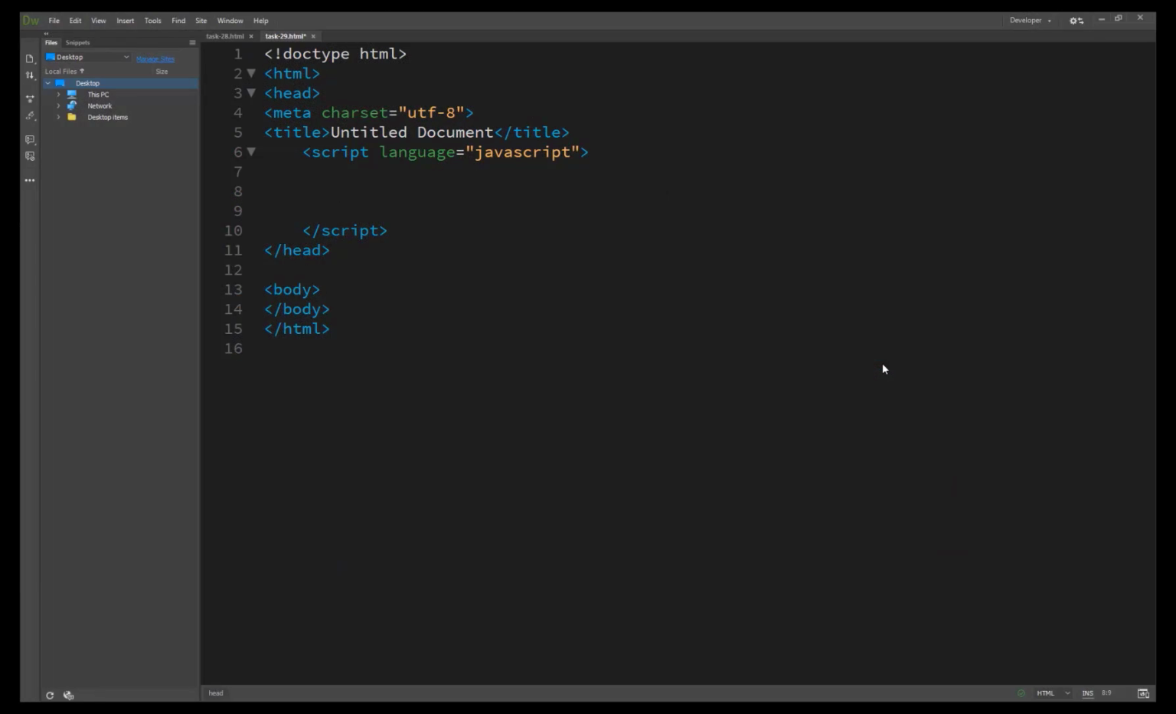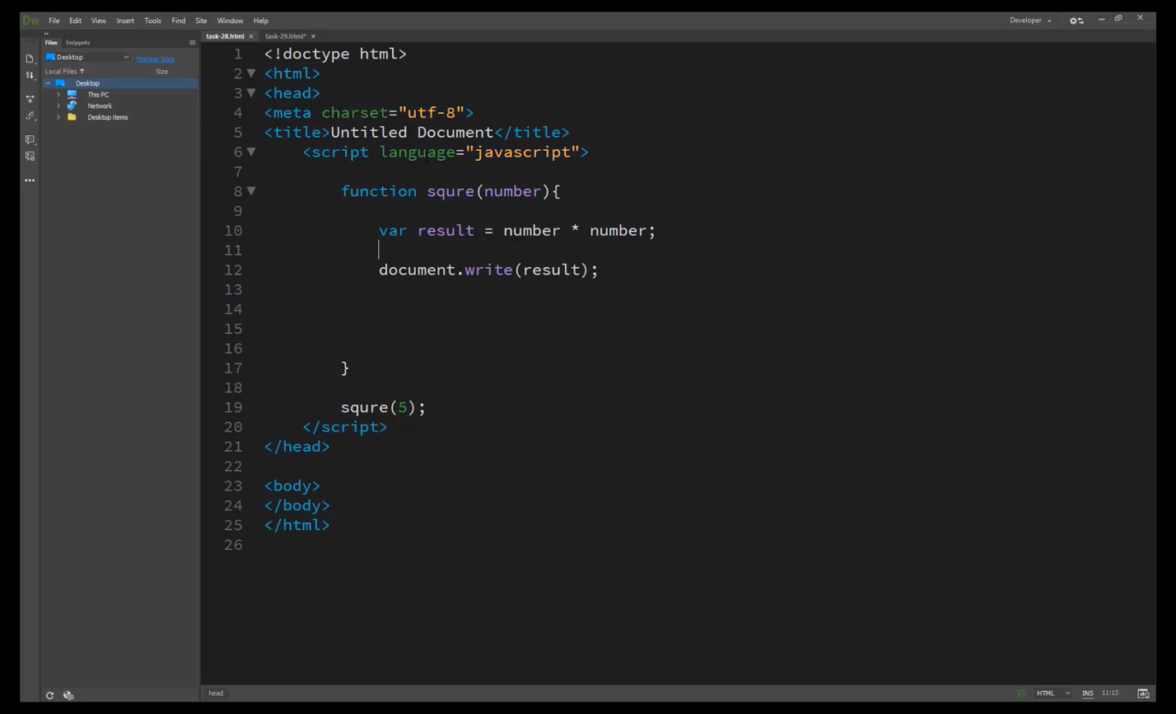Now we are starting our task number 29, returning values from your functions. In task 28 you created a function that squares numbers and then outputs the result. The problem with this function is that it isn't very practical, because instead of returning the result of the operation, as we went over in the previous lecture, we output the result inside the function.